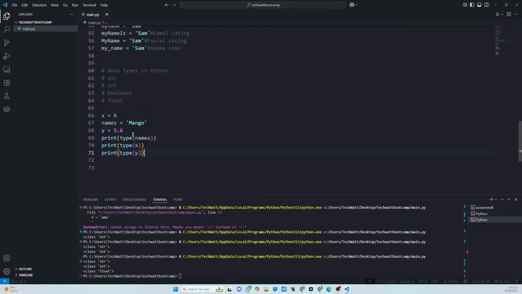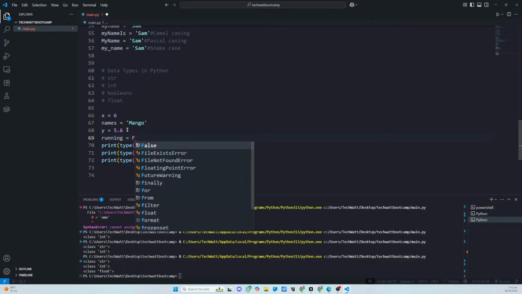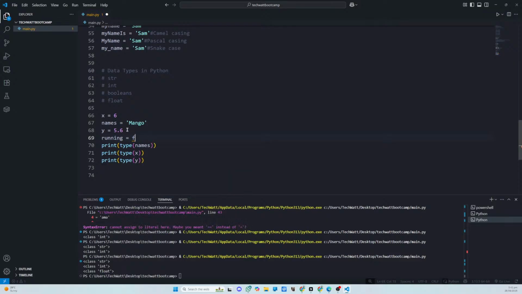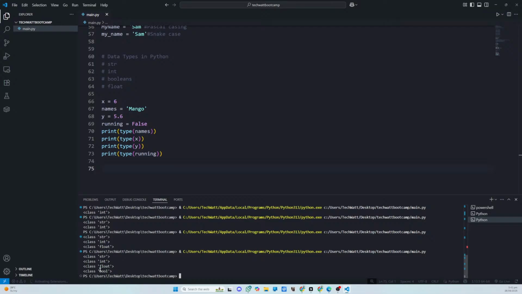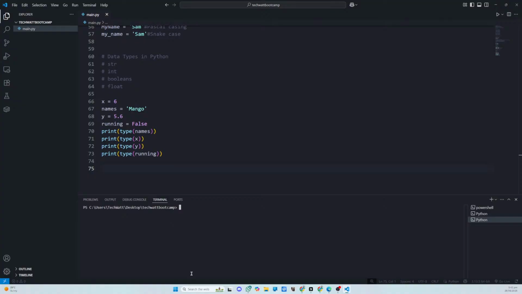So we can do something like running is equal to false, and we can print the type of running, and then running will give us a class of bool. Okay, so you can see we got class bool. So every data has its own data type, and it's very important that you know the type so that you can work with it.